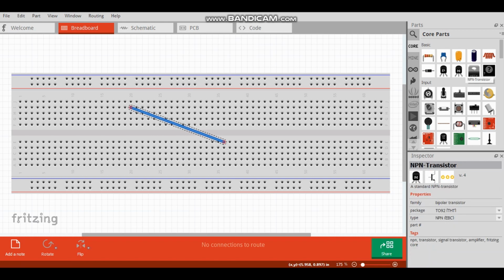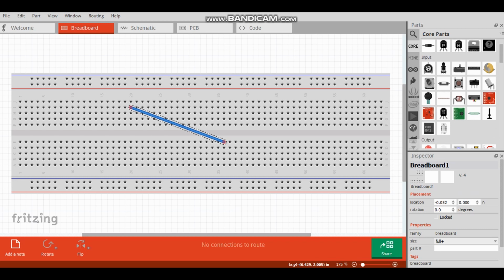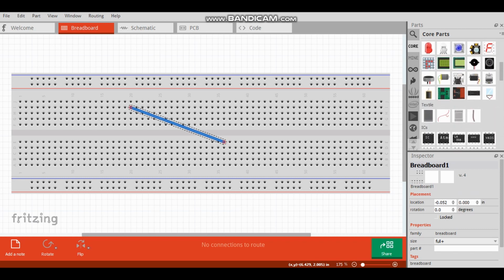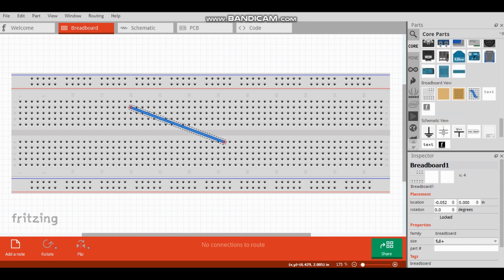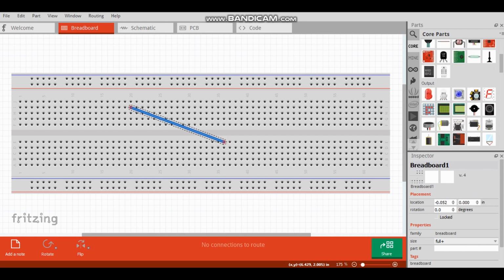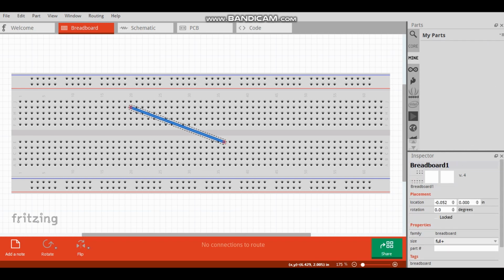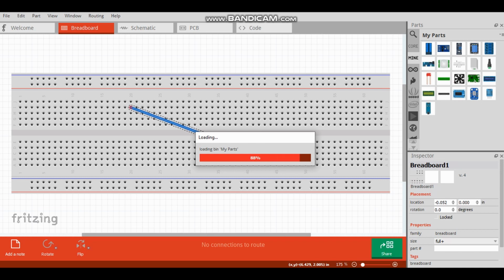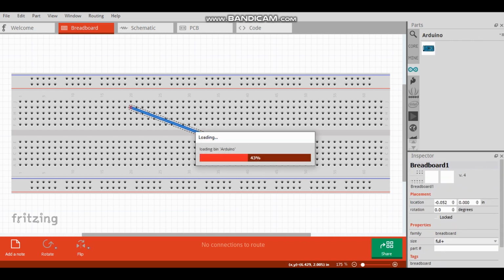And if you want to add parts, here we have the parts. I will teach you guys in another tutorial video how to add parts. So if you want to add parts, you will see in the next video. Here are my parts, Arduino, Raspberry, everything.